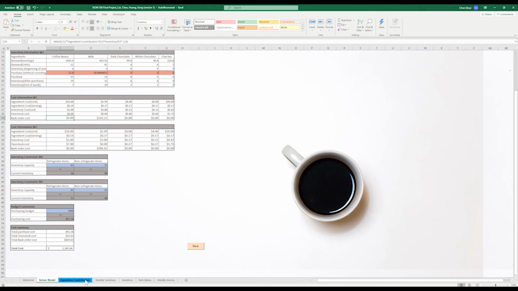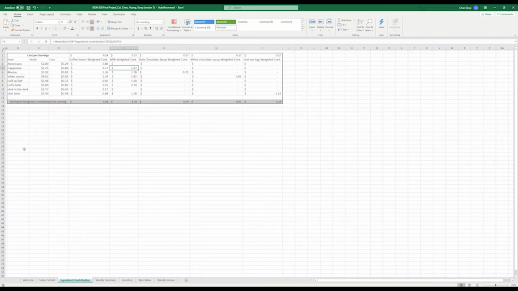Let me show you the ingredient contribution tab to further explain the backorder cost. The ingredient contribution shows the weighted contribution of every ingredient in different drinks. Since we have the cost per serving, we just calculate the total cost of servings we need for each drink, and then divide it by the total cost of the drink, and then times the profit. For example, the ingredient information shows that every 1 cup of cappuccino sold, we can gain $1.97 from 1 serving of milk. That's how the backorder cost is generated.